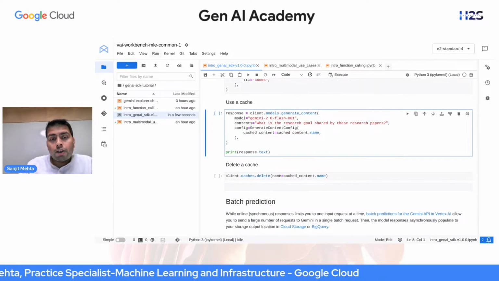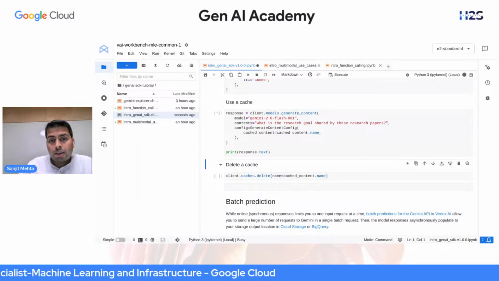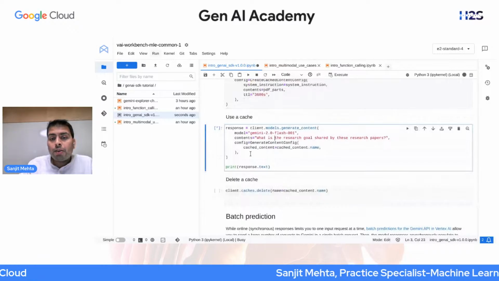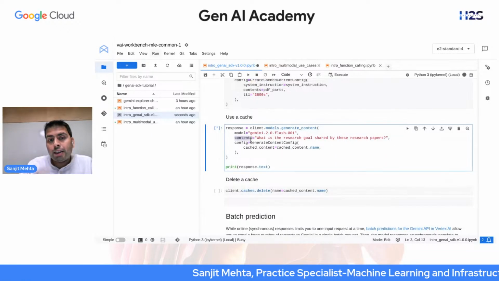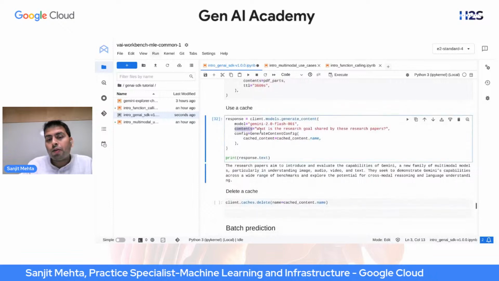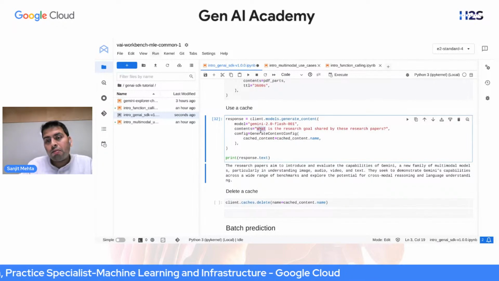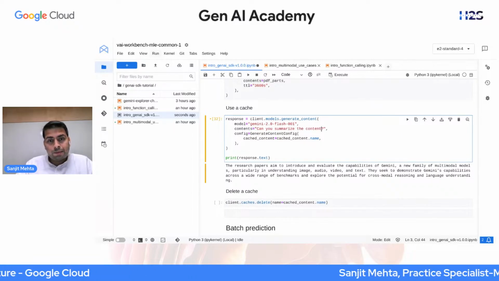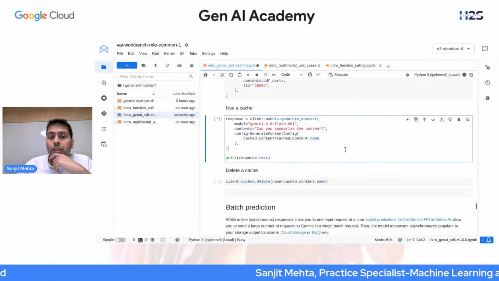So if you see, I can just ask it a question and it will generate a response using the content that has been shared with it. So it doesn't need me to share the content again. I just shared it in the cell that's here. I can just ask the question on top of it. Okay, so maybe I can summarize it. So it should be able to do that.